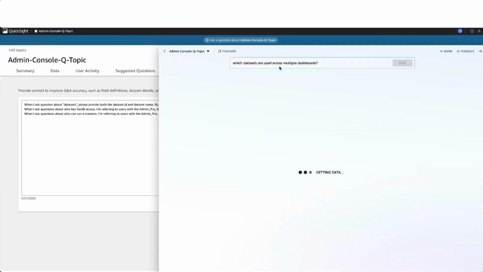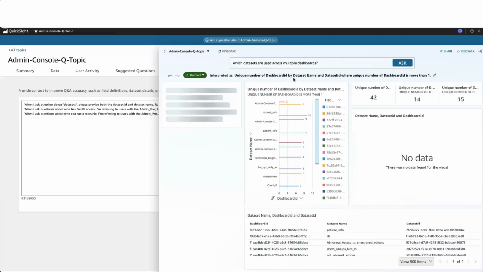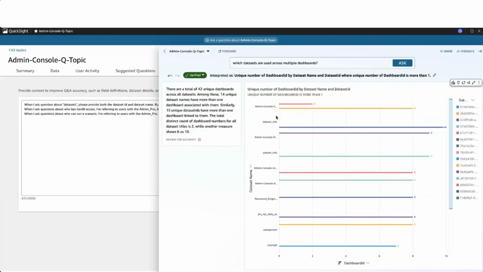And I can ask questions, say, which dataset is used across multiple dashboards, and it will give me the dashboard ID as the count distinct, but display the dataset name as the group by field. Let me make it a little bit bigger so you can see it. You see, for the same name, I can have multiple dataset IDs, no problem, count on it, but display the dataset name to let me immediately understand which dataset I'm talking about.